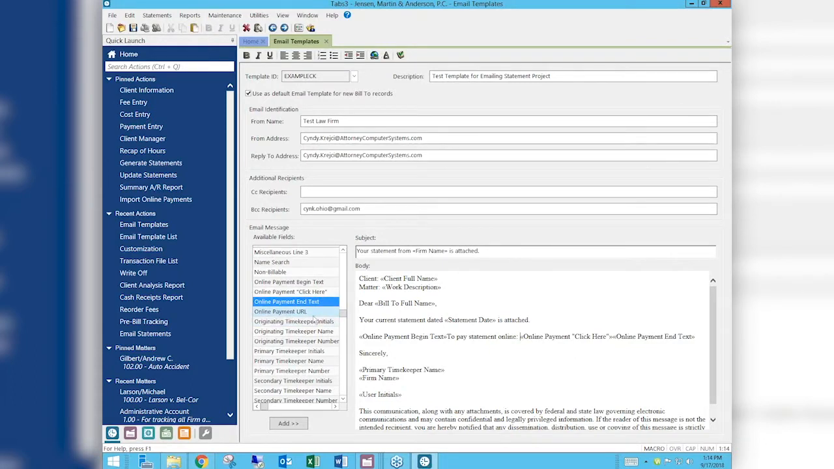You also can include the URL. Some people don't want to just click on two words that say click here. They actually want to see the link, like www.whatever.propay to their account. If that's what you want to show in there, you could also have replaced this click here with this payment URL. That's what this is. And then at the end, you want to say end text. And so there you have a little insert.